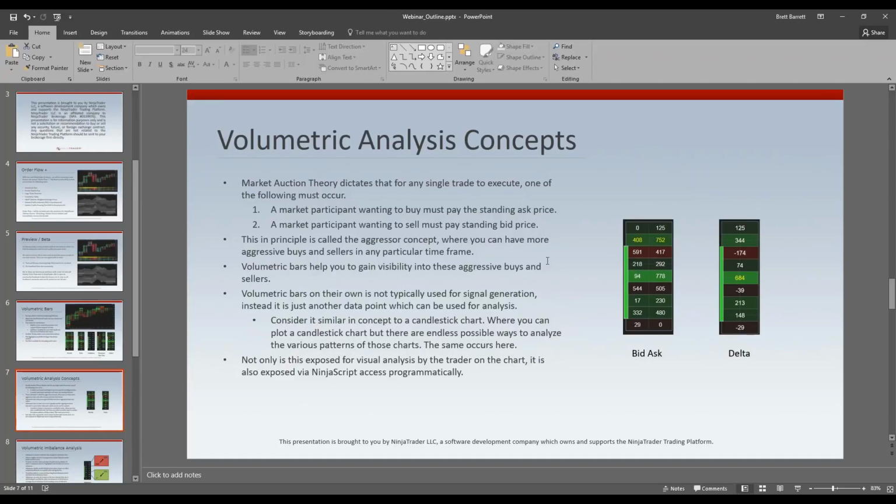Volumetric bars on their own typically are not used for signal generation. It's just another view into the market, another way to look at the market. Think of it similar to the concept of candlestick charts, for example. Candlestick charts have been around for ages, since the dawn of electronic trading time. You can pull up a basic candlestick chart, and there are multiple ways to read that chart. You're just looking at the pure open, high, low, and close data of the market, and you can read that.